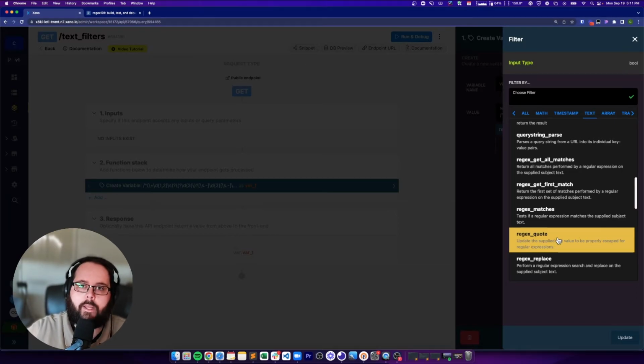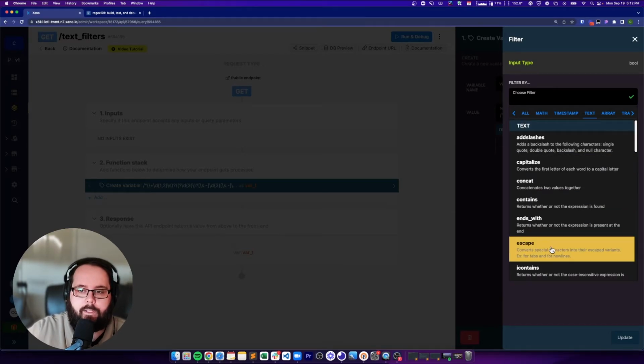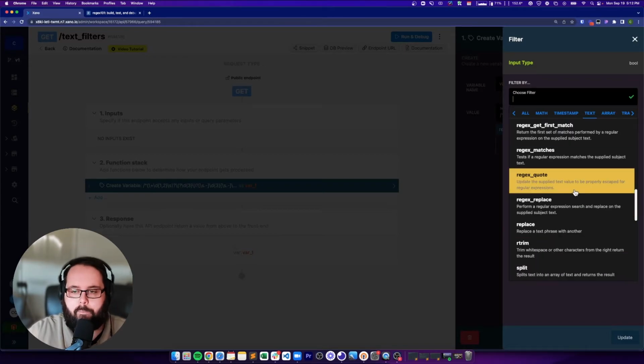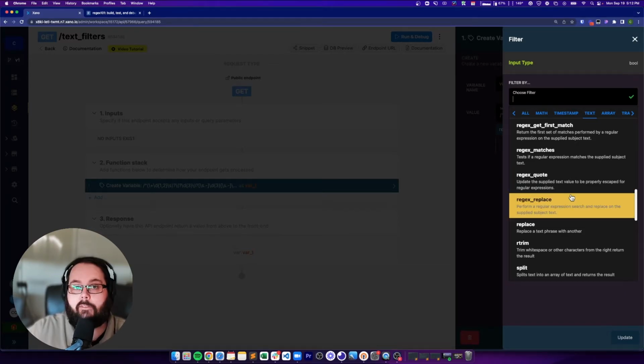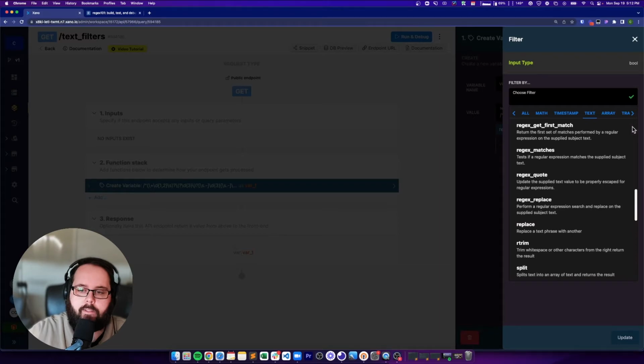Do you remember a little bit ago when we were using the escape filter and the add slashes filter? This does something very similar. It just updates those special characters to make sure they can be properly escaped for regular expressions specifically, because those rules are a little bit different. And then finally, we have regex replace. This will take text that you provide and actually perform a regular expression on it. So let me show you what that means.